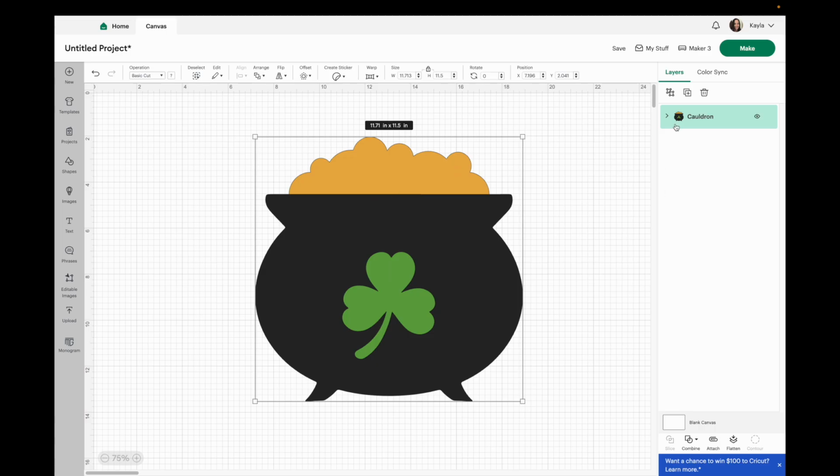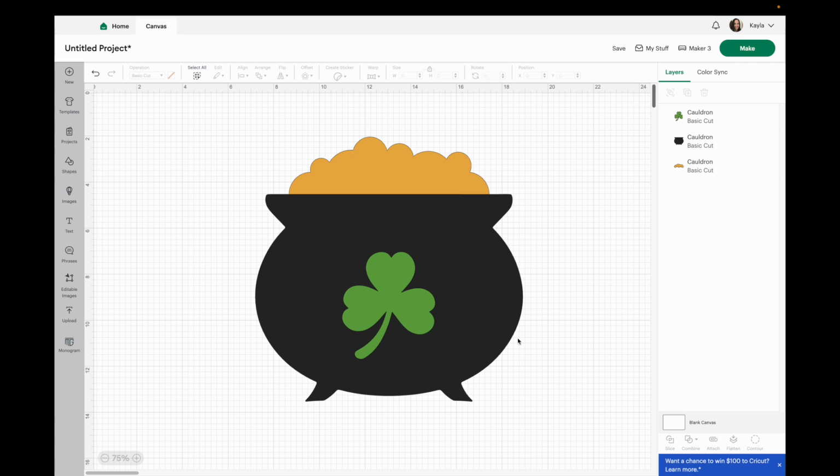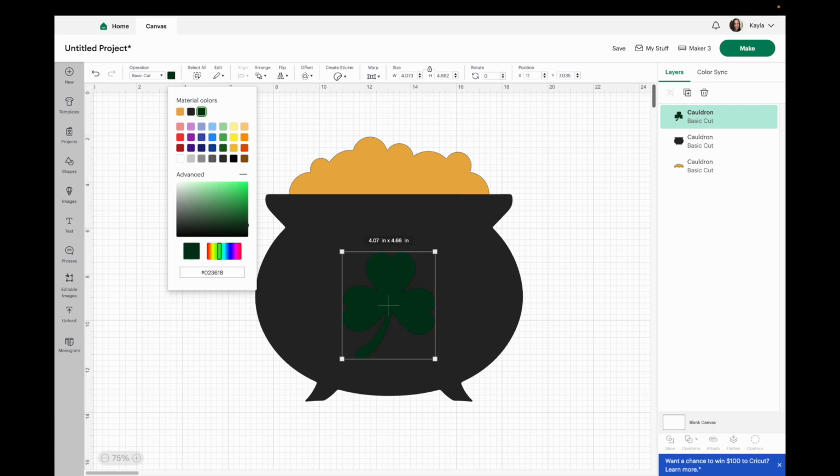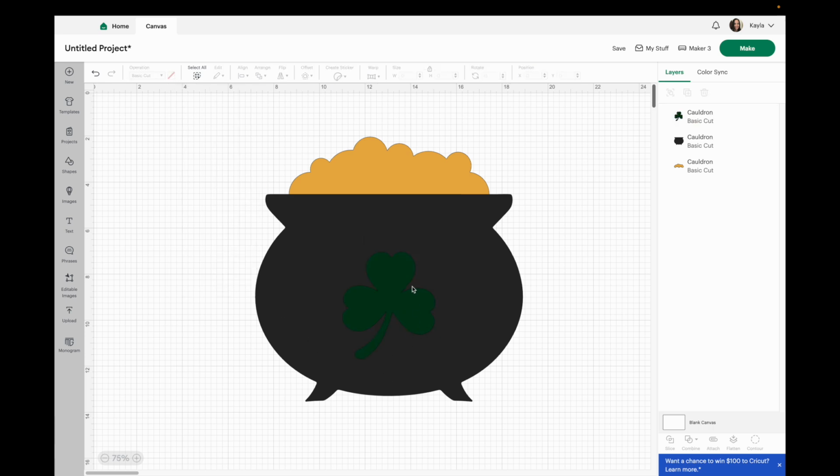I'm back in Cricut Design Space. I'm going to ungroup this cauldron. I'm going to select the clover. Then I'm going to go up to the color. I'll click on Advanced, and down at the bottom you can see the hex code. I'm going to highlight over the whole thing, and I'll hit Command V to paste. And you can see it automatically brought it in here, and as you can see, that vinyl's not going to look too great on the black.